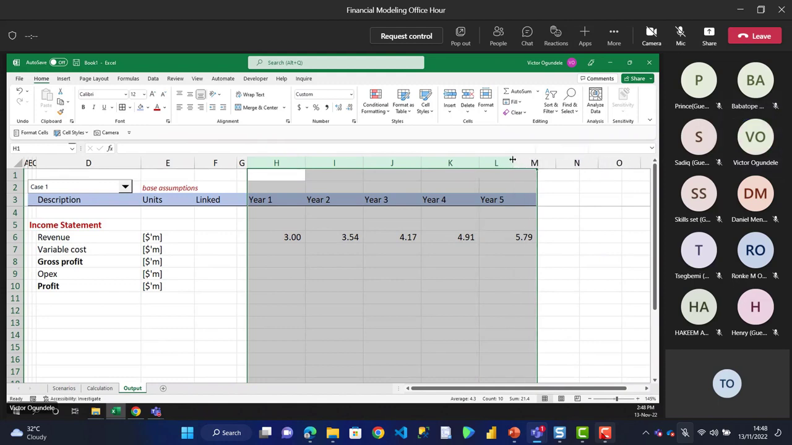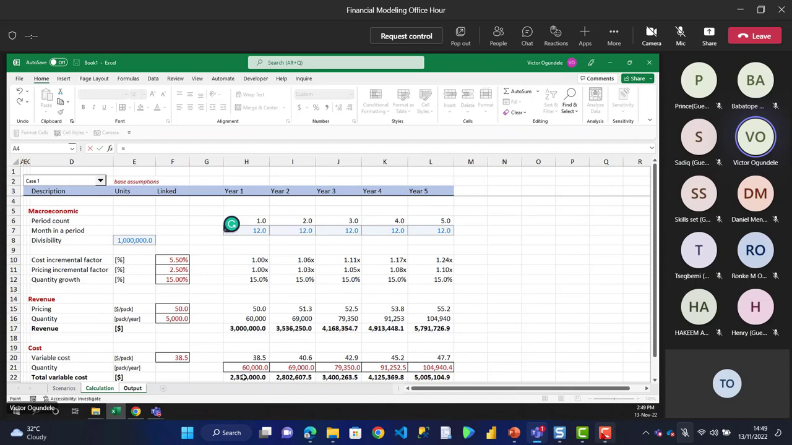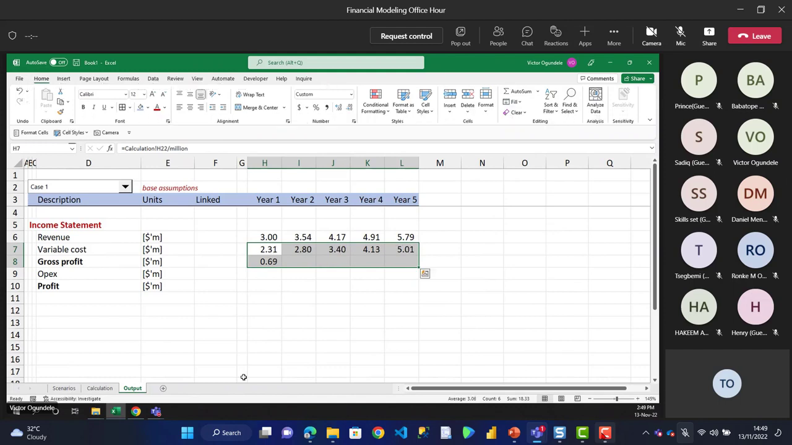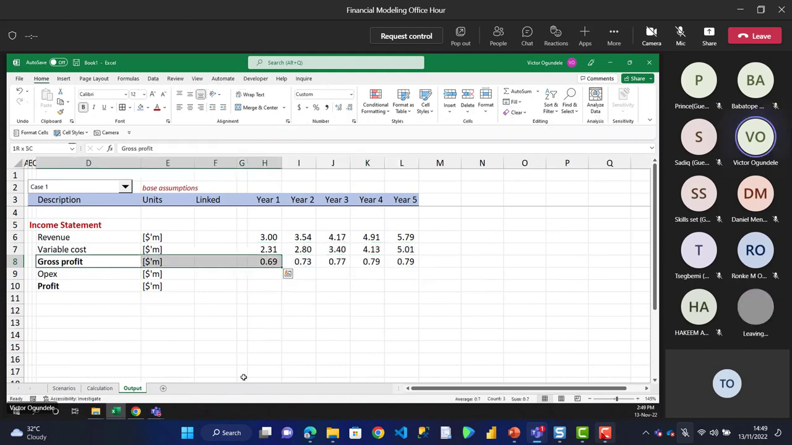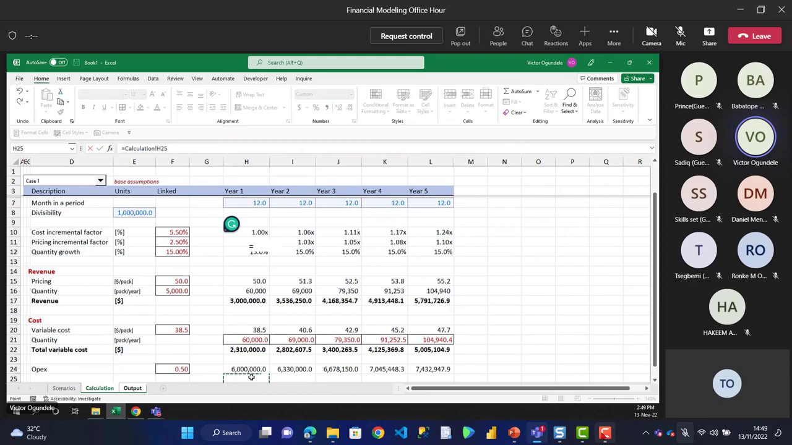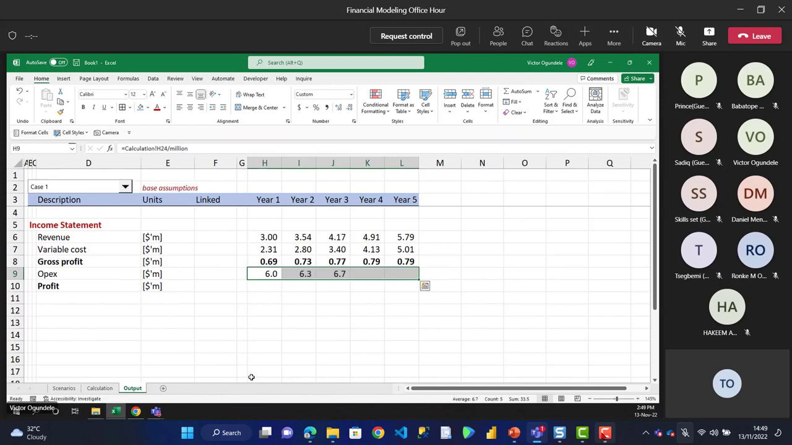And our variable costs, do the same thing: equal to, go to my calculation, my total variable costs divided by the million. So that we have this, and our gross profit will then be our revenue minus our variable costs. Then our OPEX, do the same thing. I think that's what we have here, divided by million. Right, and our profit will be our gross profit minus our OPEX.